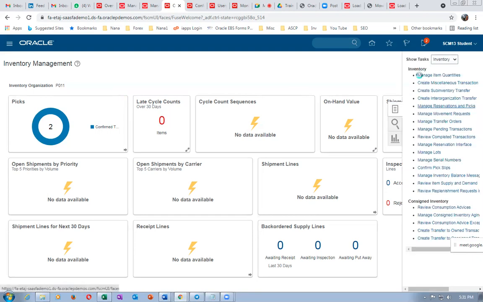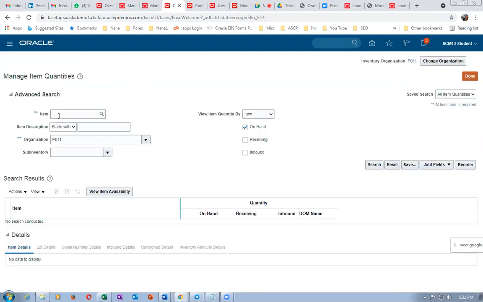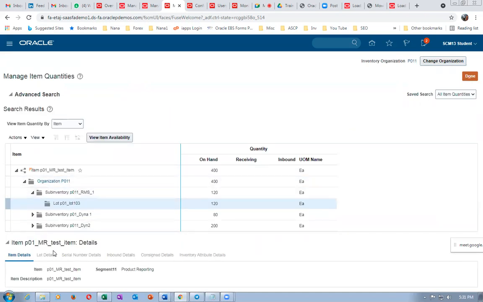We'll now go on and have a look at the quantities now. Fine, go to that. Manage item quantities. Go there. So item is P01 underscore MR. And then give it a tap now. And then click on search. So from 22, it should have taken off. And RMS has got 120.